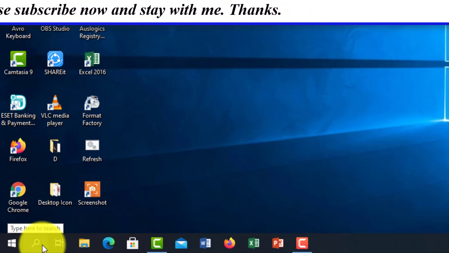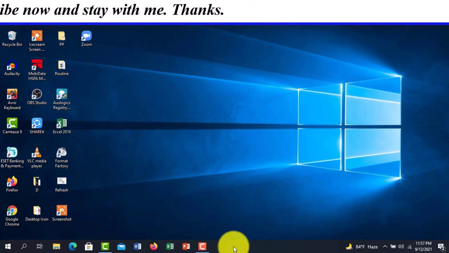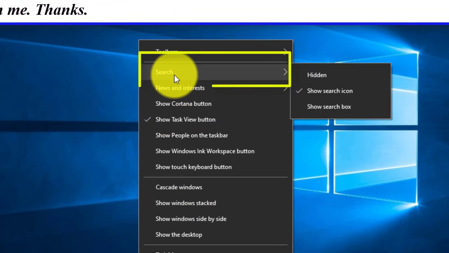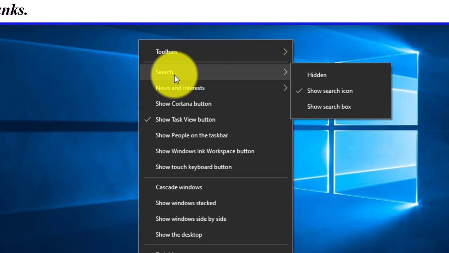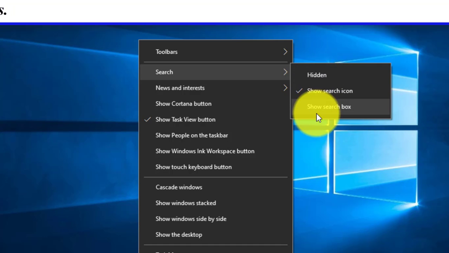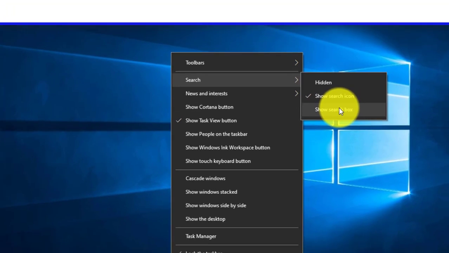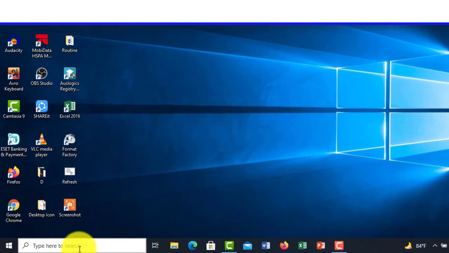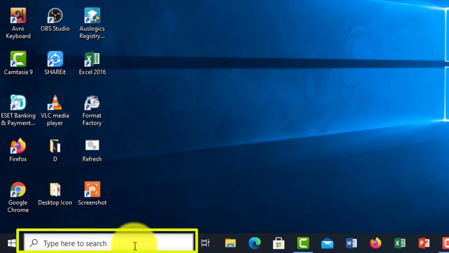Now click the right button of the mouse on the taskbar again. Then put the mouse pointer on the search option. After that, go to the right side and click on show search box. Dear friends, see, the search box has been added on the taskbar.